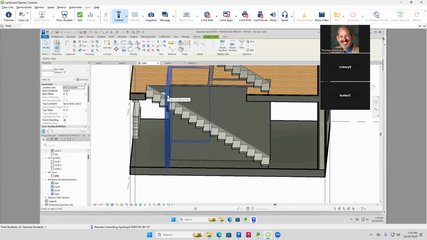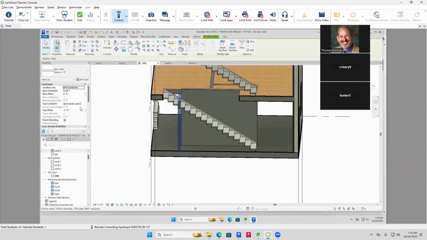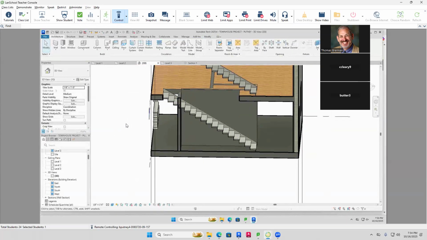All right. And so what we're going to do here is instead of saying up to level 2, we're going to do this. Top offset. Let's make it -1. Yeah, that should take care of that. And try that again. Up to level 2. Let's try this -6 inches. Yeah, that should work right there. Okay.